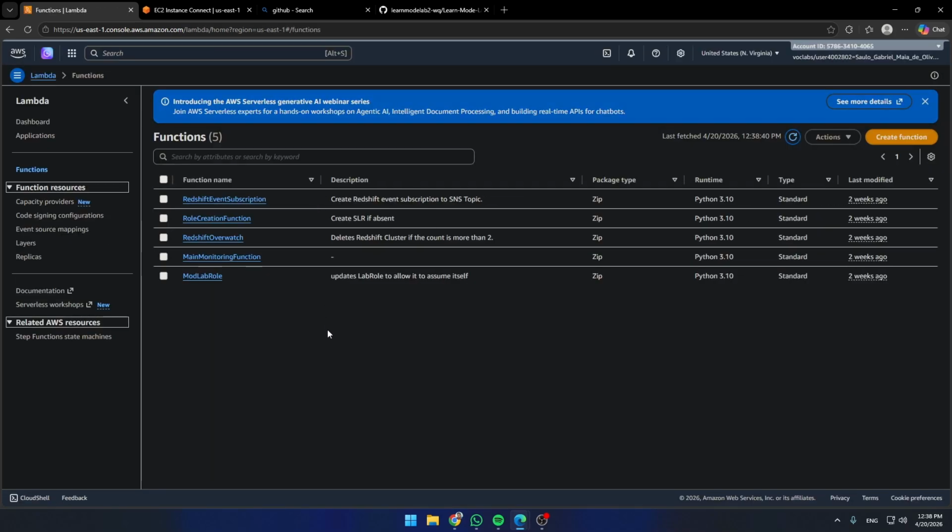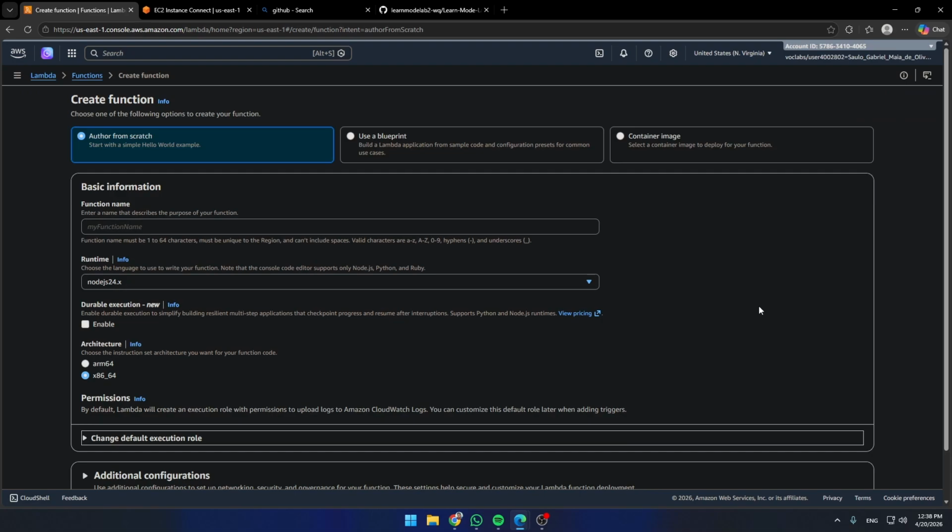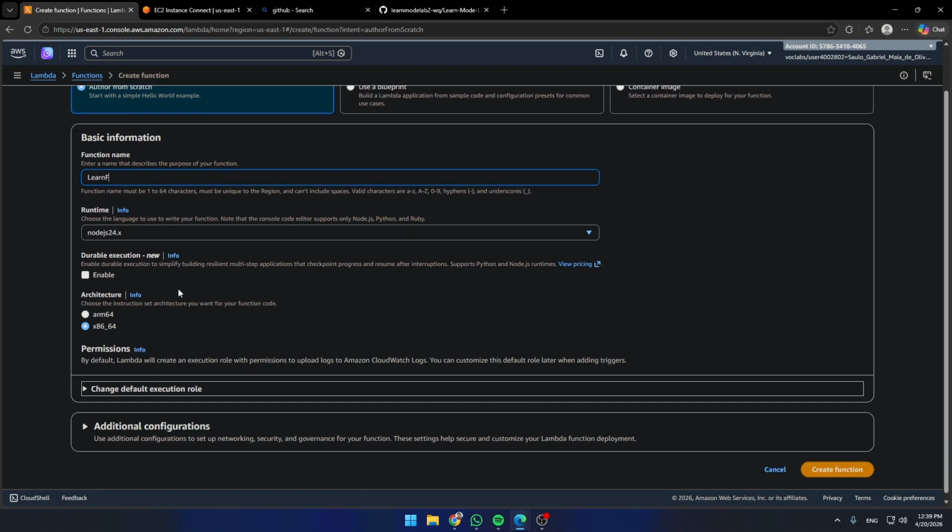Now choose the Author from Scratch option and set a name for your function. Next, select the programming language your project uses, such as Node.js or Python. After that, configure the execution role, which defines the permissions your function will have inside AWS.